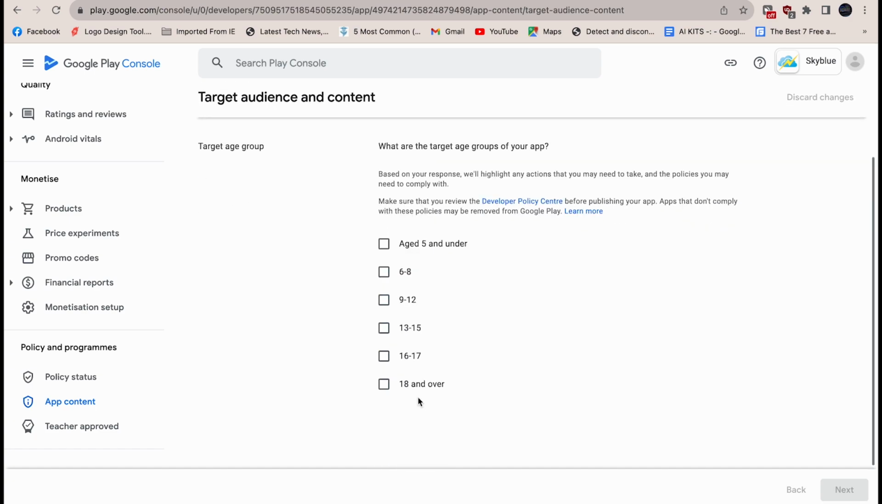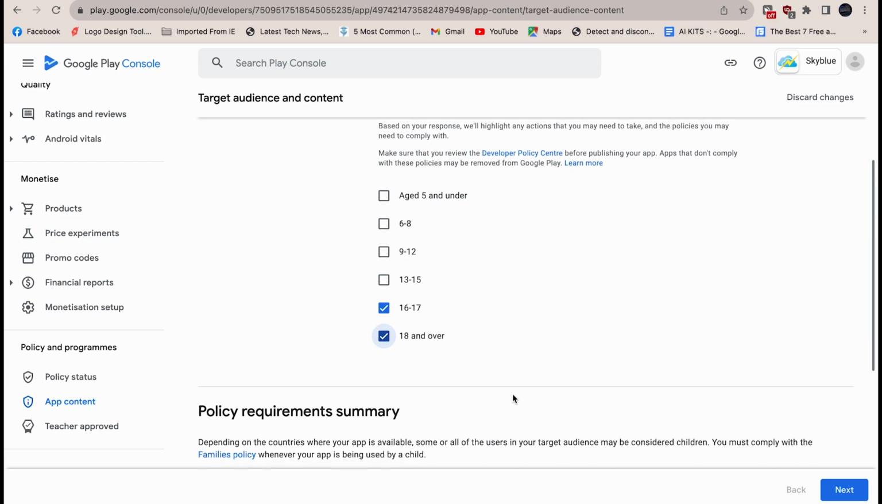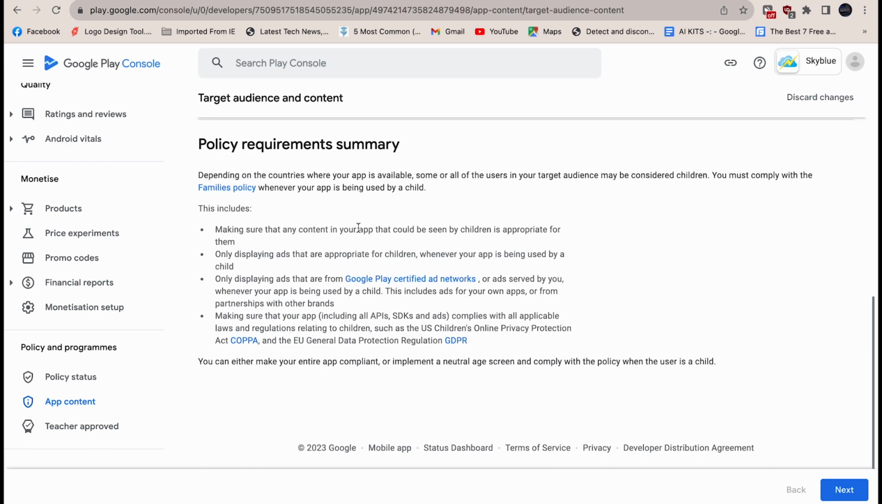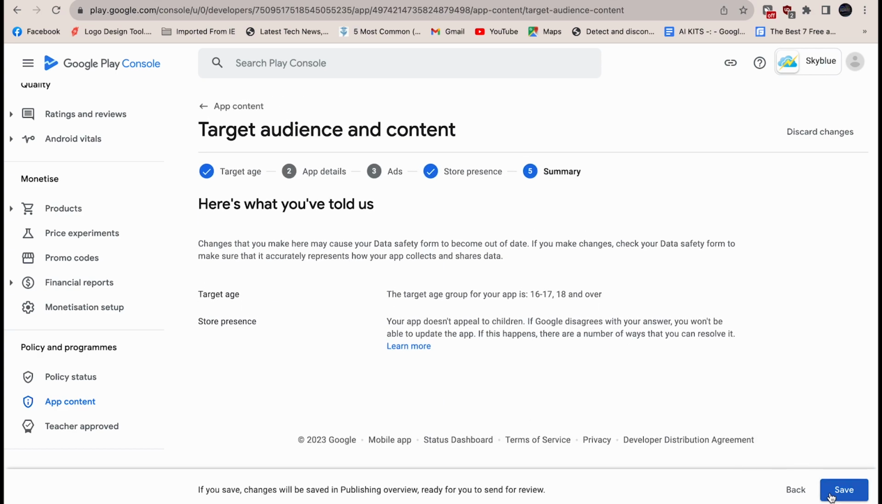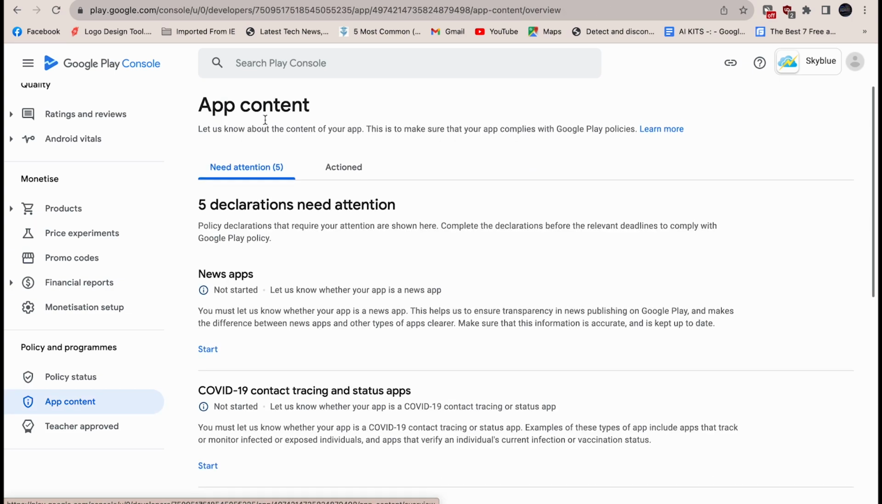Okay, so what is my target audience? My target audience is 16 to 17 and 18 and over because I am selling some products online. So this is the target audience of mine. Policy requirement, make sure you read this once and then click on next. Store presence. Does my listing appeal to children? No, not at all. So let's click on next, and then it is showing the summary of whatever we have selected, and click on save, and let's go back.